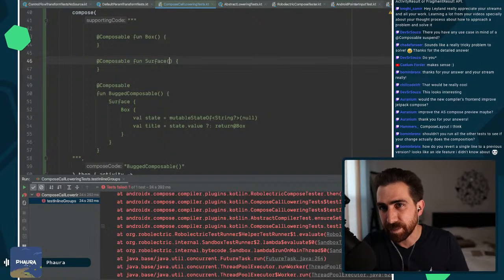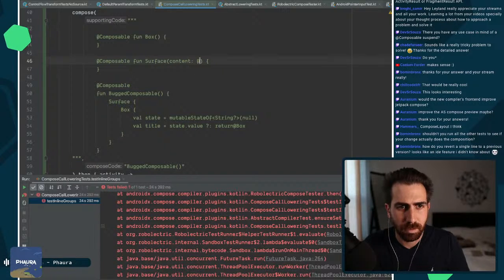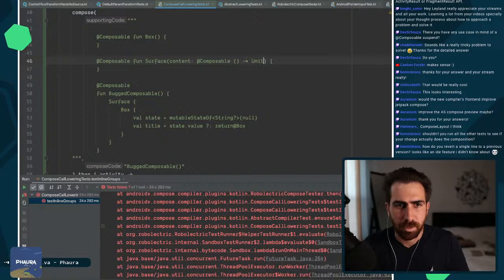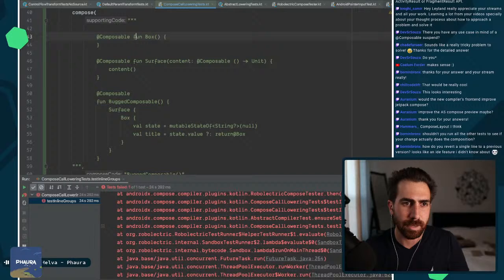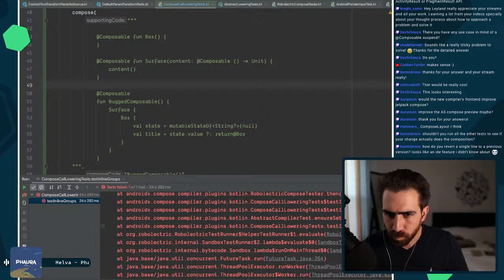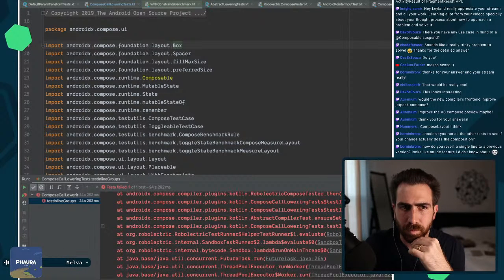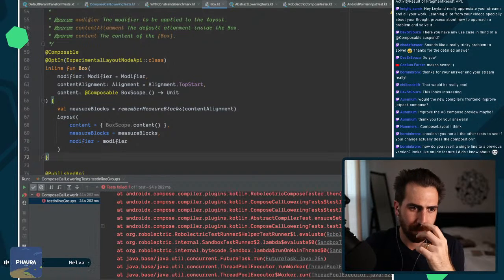So surface isn't inline. It's just gonna have a composable unit lambda here. And let's see if just calling content here is good enough. And then box is inlined, I think. So let me verify that. Yes. Okay.